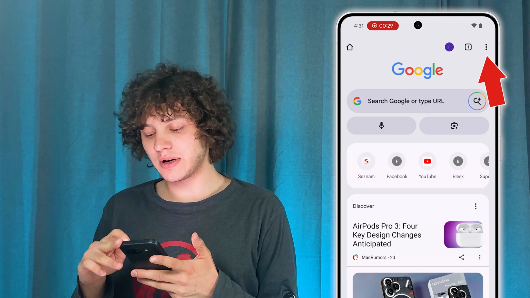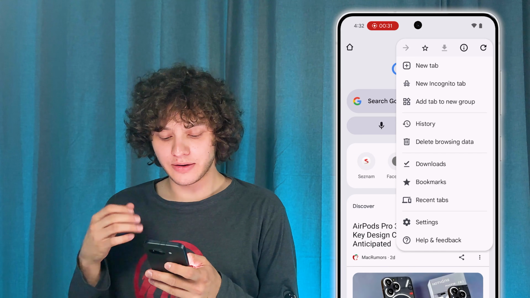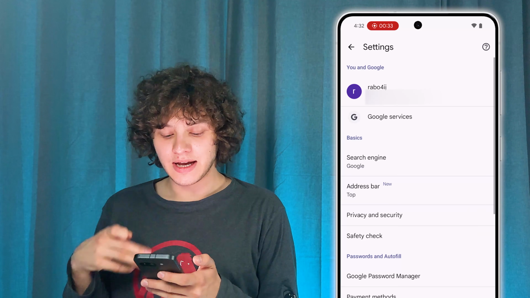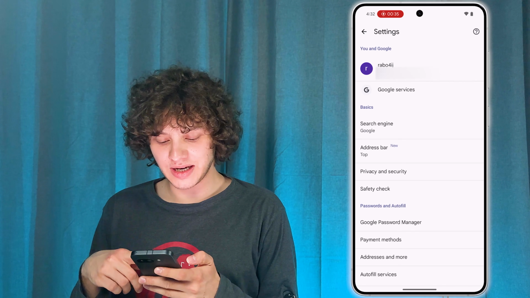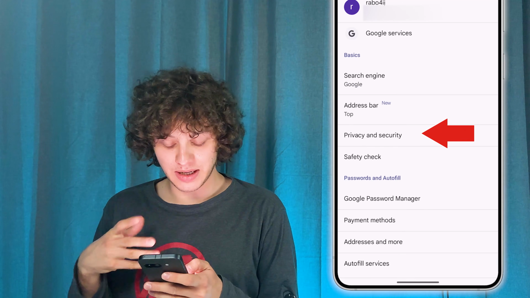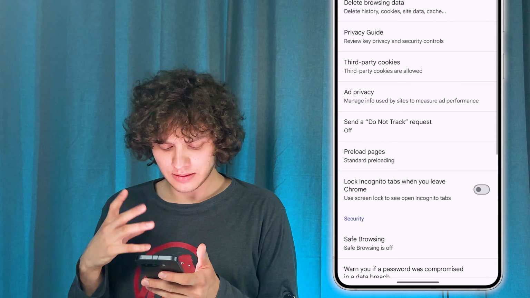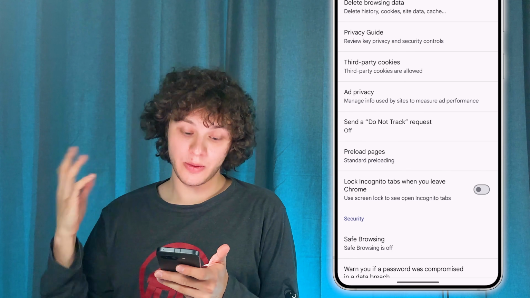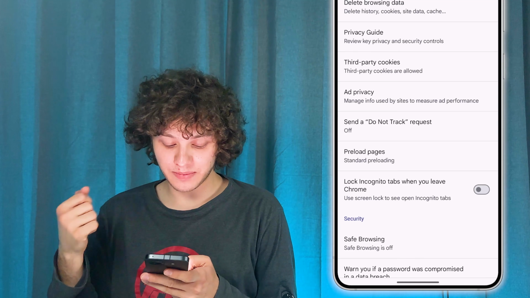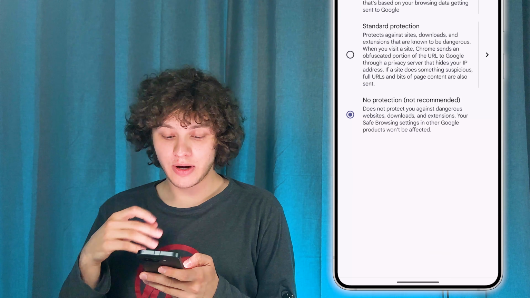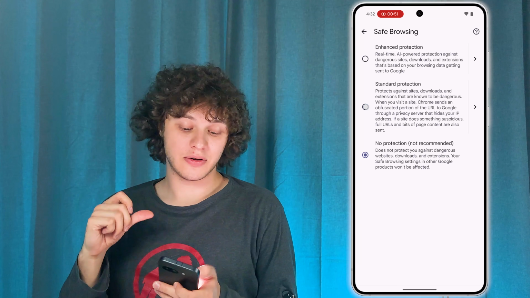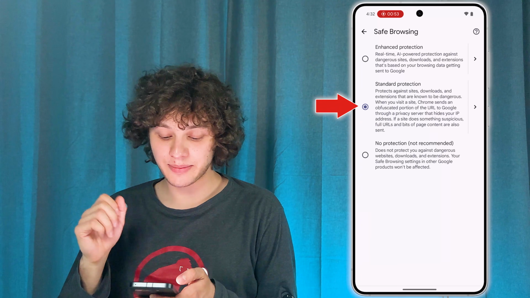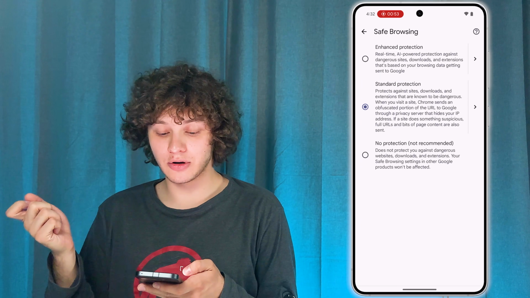Now tap on the three dots at the top right corner, and here you are to press Settings. Then let's scroll down to Privacy and security. It's right in this basic section. So first of all, the obvious one is to locate your Safe Browsing. There we go. And we are to activate it. I recommend you use it on Standard protection. Simply tap on it and you're all set.